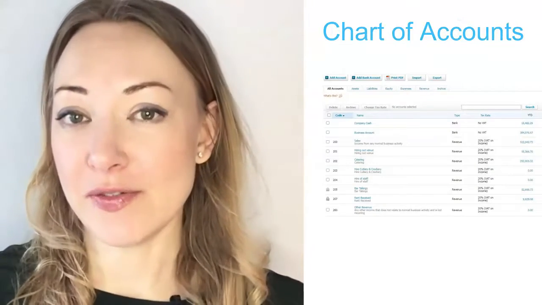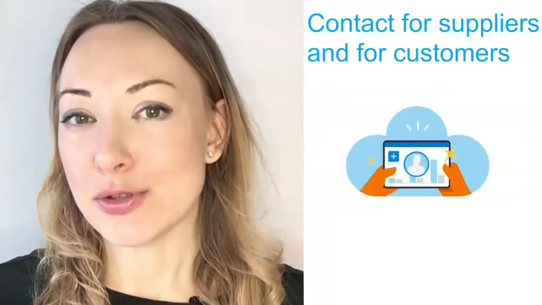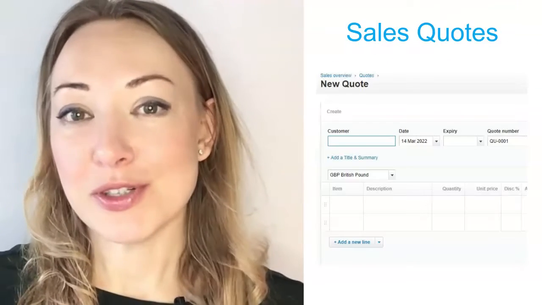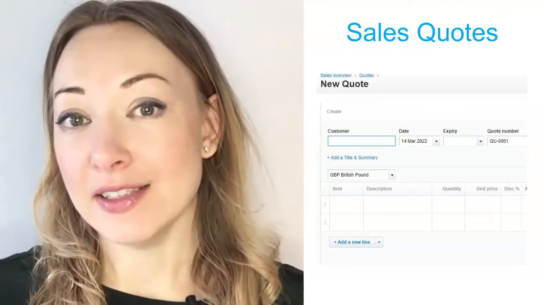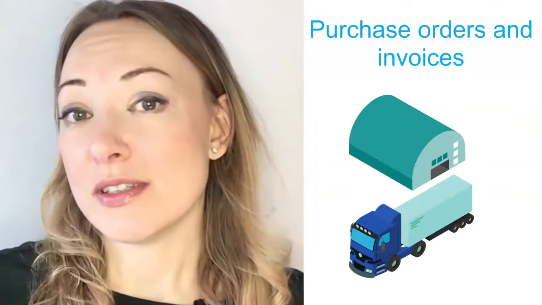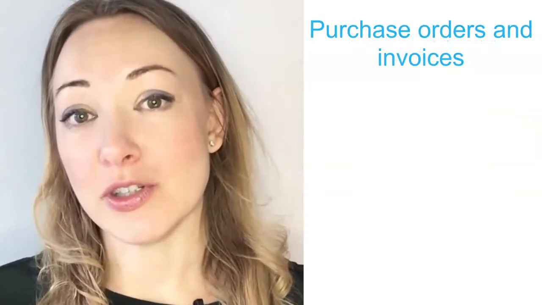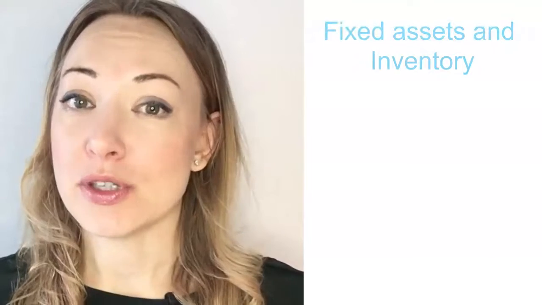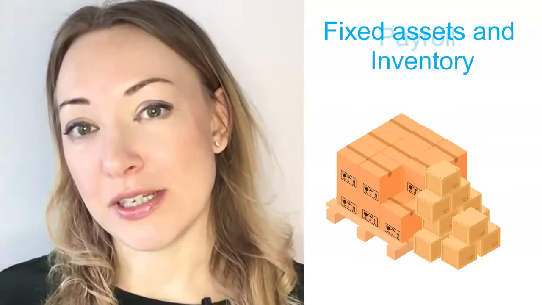Then we go through chart of accounts and look into how to add a contact for your supplier or your customer. We also look into sales quotes and how to raise a sales invoice on Xero, purchase orders, conversion of purchase order into purchase invoice. Then we'll look into fixed assets and inventory.